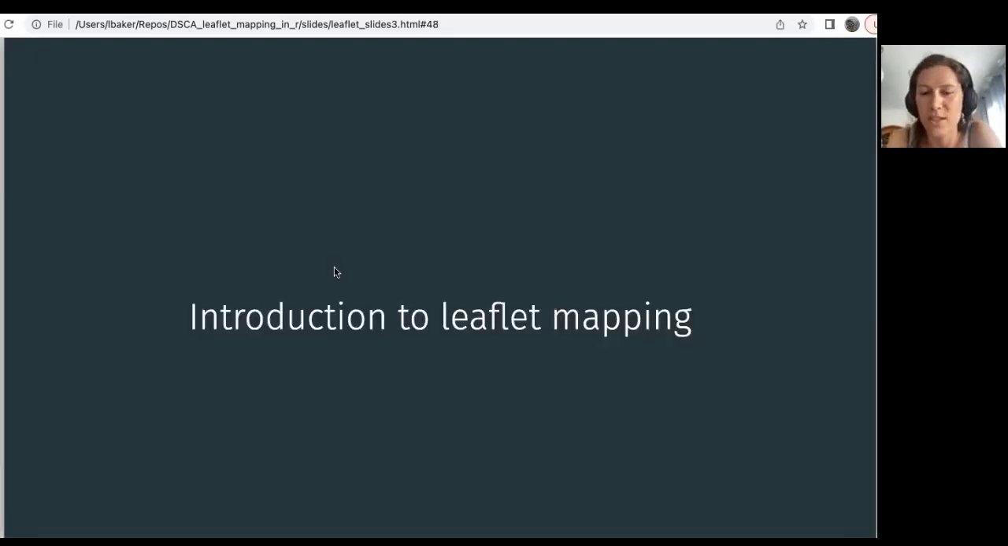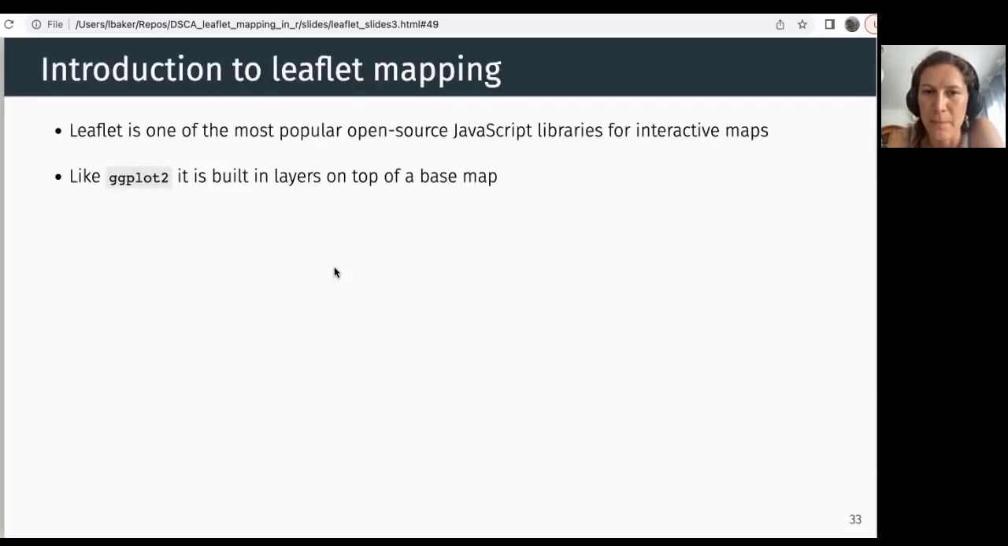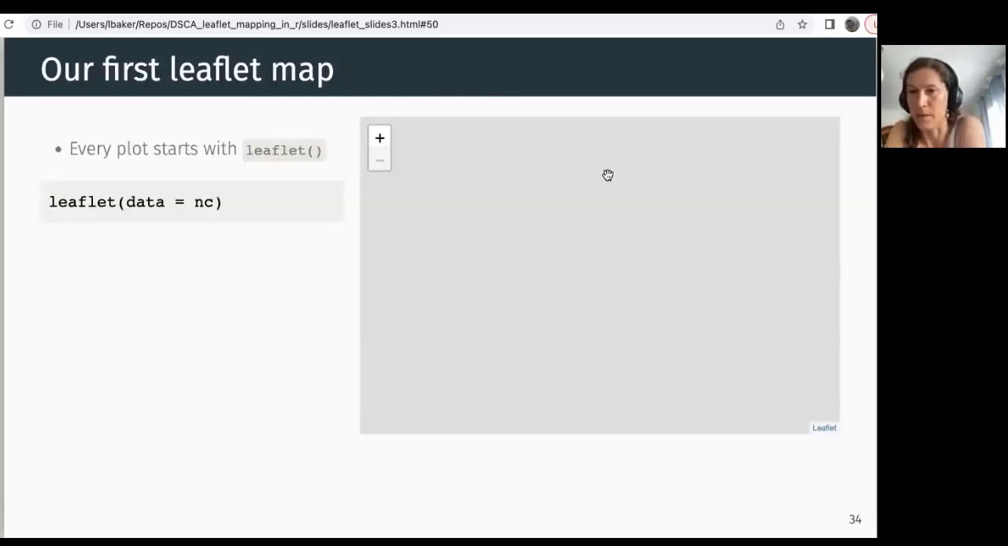Okay, so next I'm going to move on to the introduction to Leaflet mapping. Leaflet is one of the most popular open source JavaScript libraries for interactive maps. The Leaflet package that we use in R is a tool where we can write our code to interact with this JavaScript library. Just like ggplot, it's built in layers, and it's built on top of a base map. So we can have different underlying maps depending on what context we want to give to our data, and it'll be built up in layers.